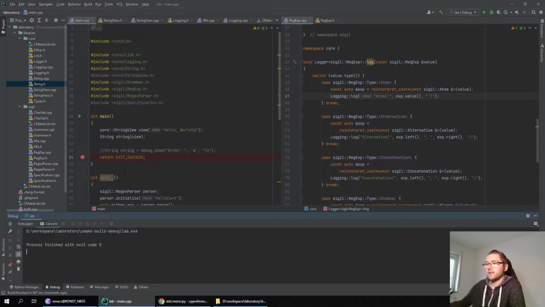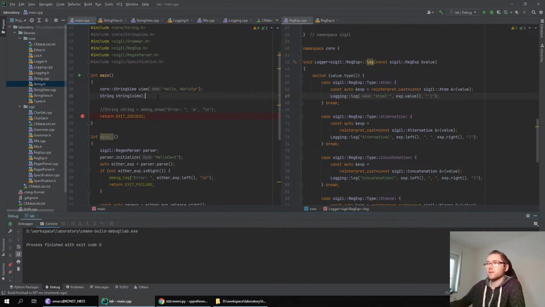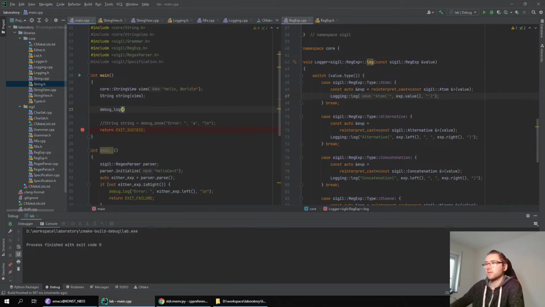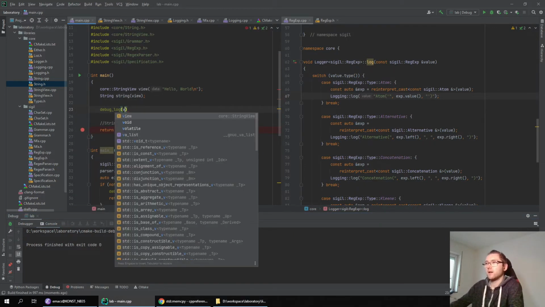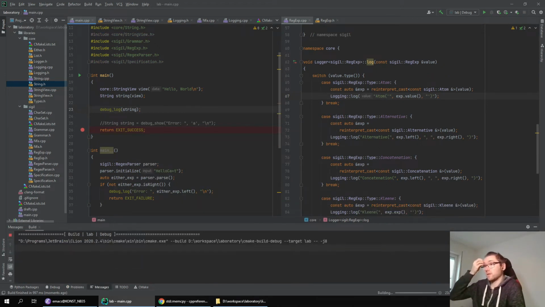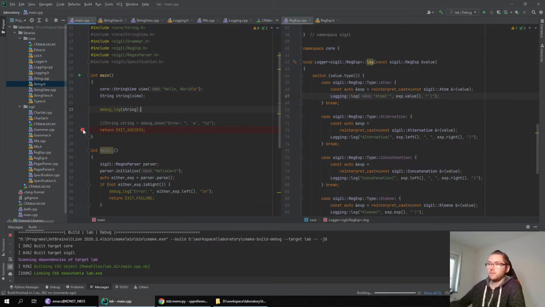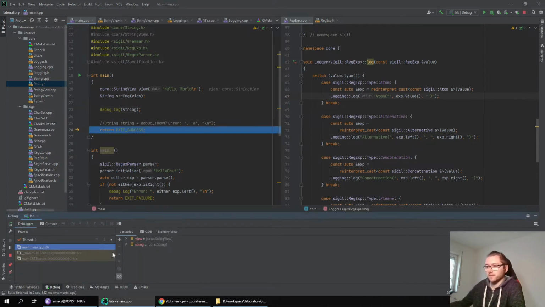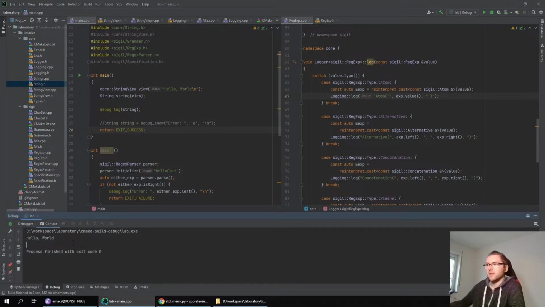Okay, fine. So let's see if our logger works. So let's debug log our string. This should also work, of course. Yeah, it does work.